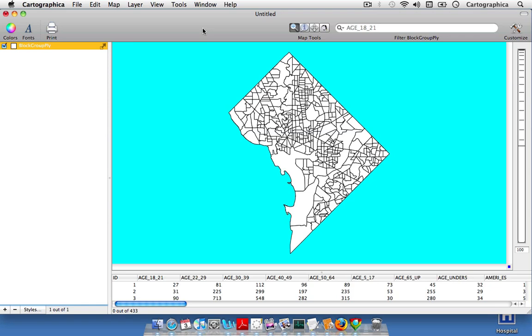Cartographica offers three different methods for geocoding data. You can geocode using XY information. You can geocode using Census street files, or, a new feature of version 1.2, you can geocode using a Bing geocoder. I'm going to show you the process for each of those.